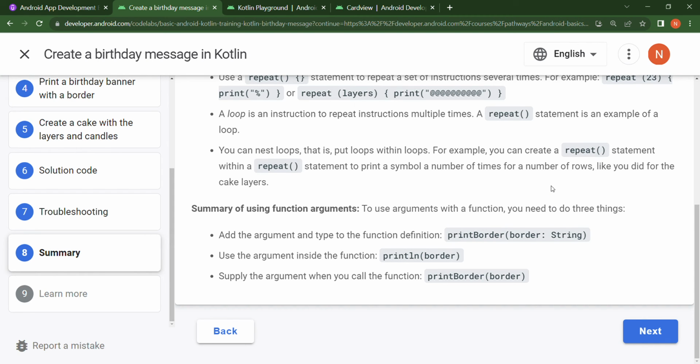Summary: using function arguments. To use arguments with a function, you need to do three things. You need to add the argument and type to the function definition. Use the argument inside the function. Supply the argument when you call the function.